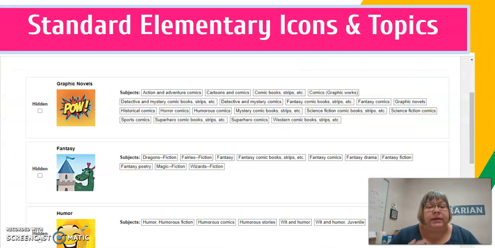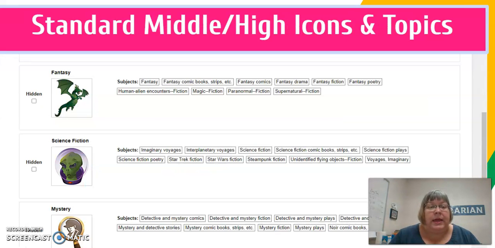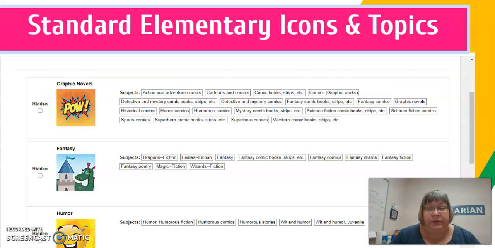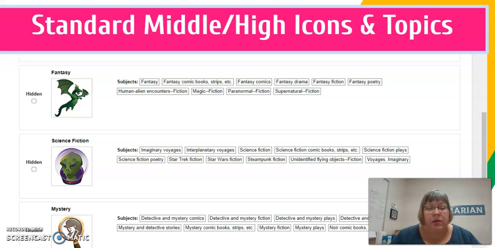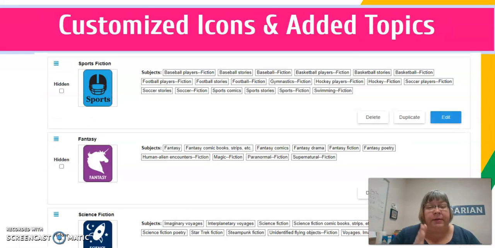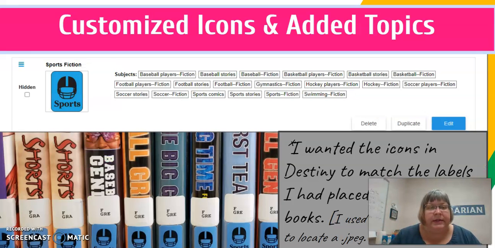So here is an example of what the standard elementary icons and topics look like. And here's what the standard middle and high icons look like. So really, the subject terms are pretty similar, but the picture is different. And of course, you can change the picture. So here is an example of mine, which is all customized. And you can see it looks very different from what the standard is.